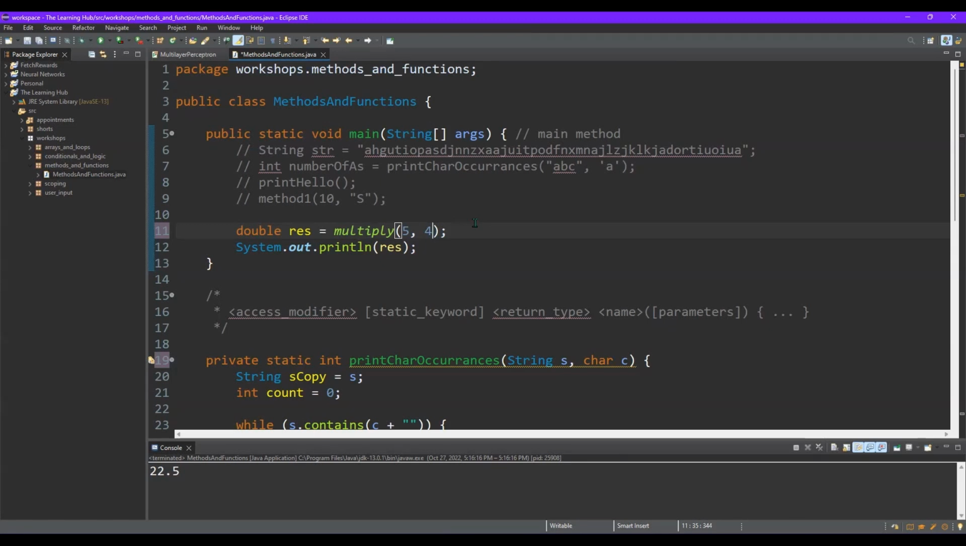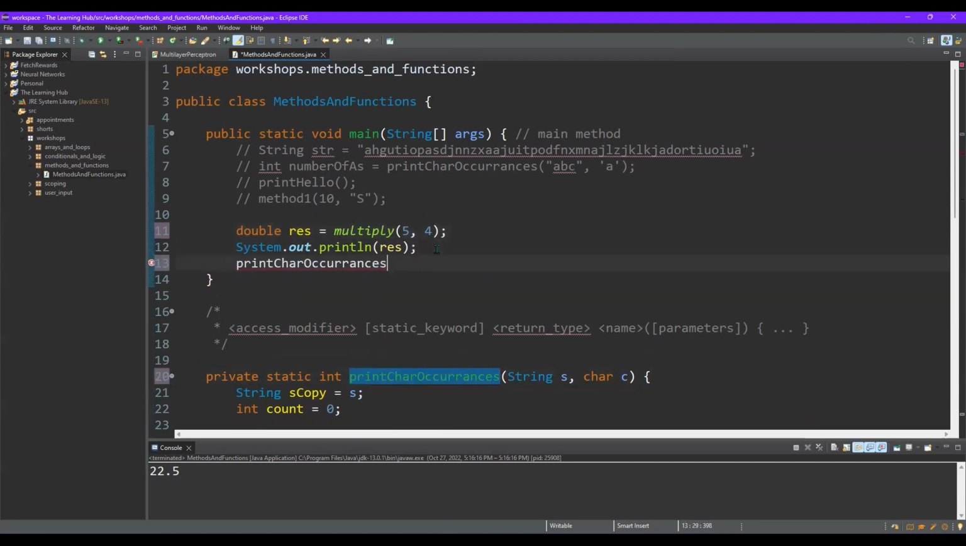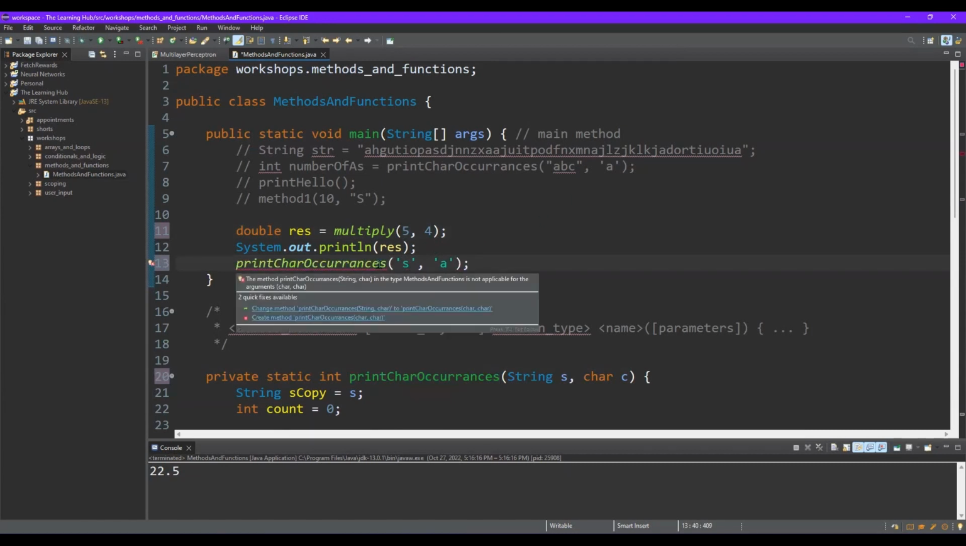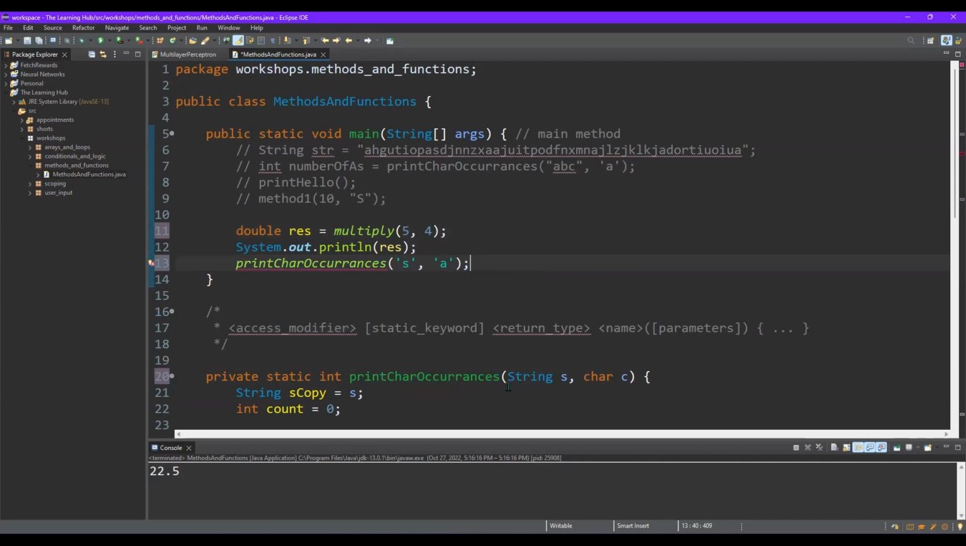The difference between a char and a string, for example: I could put this call to print char occurrences. If I do S and then A or something like that, we get an error because we're trying to pass in 2 chars, whereas this method takes a string and a char. But if I put double quotes instead of single quotes around this S, now Eclipse has no problem. It can run. So the difference between a string and a char is the quotes that you put it in.